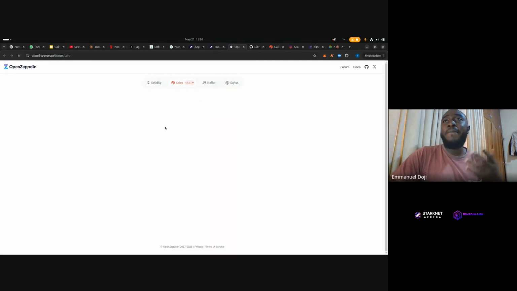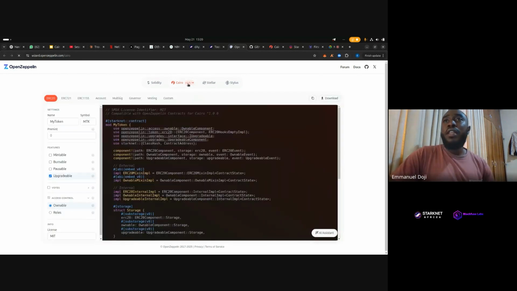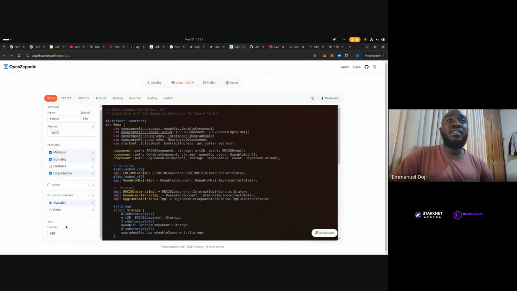So for OpenZeppelin, they just provide you with a wizard, like a window where you can build contracts. They have it for different programming languages: Stellar, Stylus, Solidity, and this one for Cairo. If I want to build an ERC20 now, I'll just give it a name and the symbol. Pre-mint means how much you want to mint at initial deployment. Is it mintable? Is it burnable? Burning is taking tokens out of circulation. And then the licensing, is it open source?